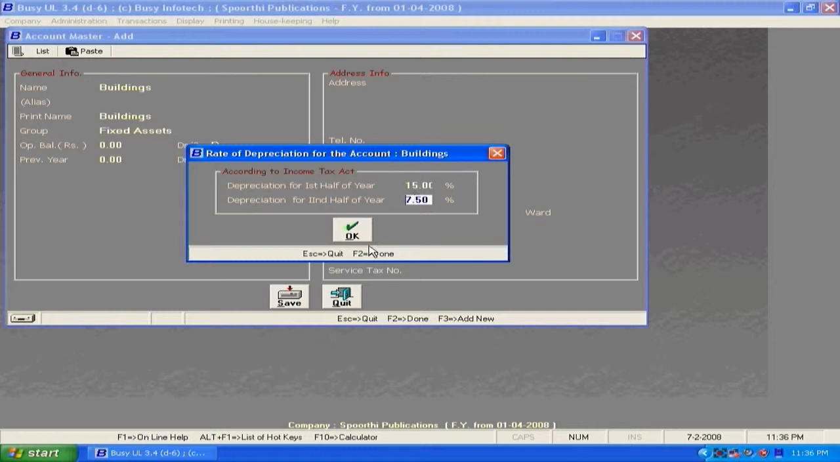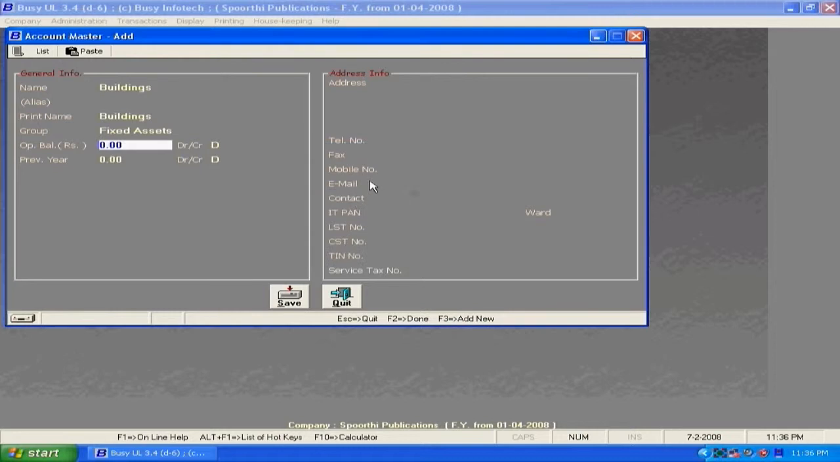and the other related information regarding buildings, and finally click on save. The account will be automatically saved.